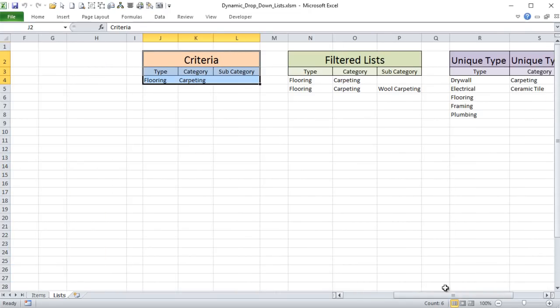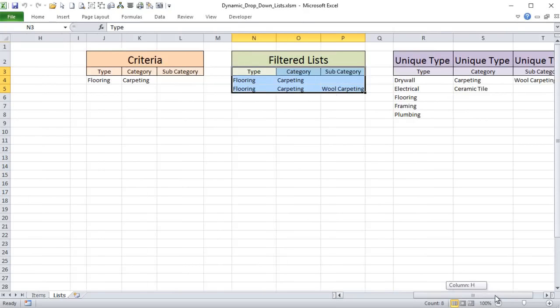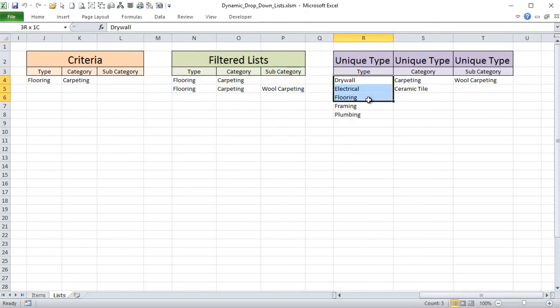And also, once that criteria is set, we run our advanced filter via VBA, and we get to our filtered lists. Once we have our filtered list, we also want to create some unique lists. Remember, these are types, categories, and subcategories, and these are our unique lists, okay? So it's very important that we have those lists because our unique lists change.